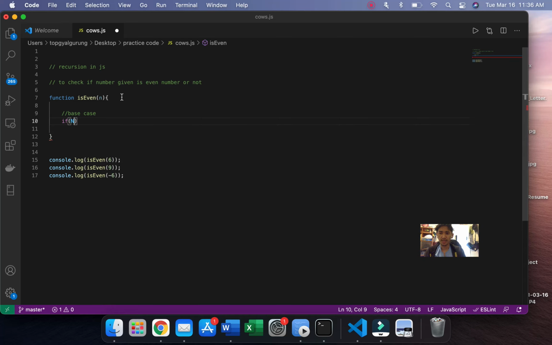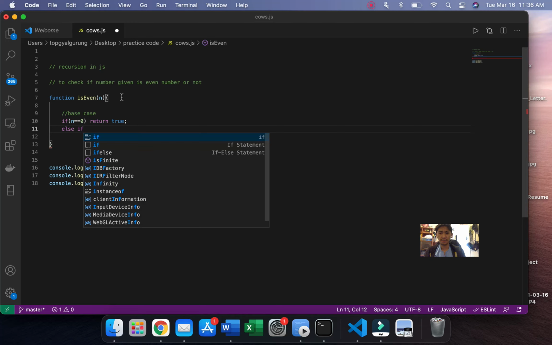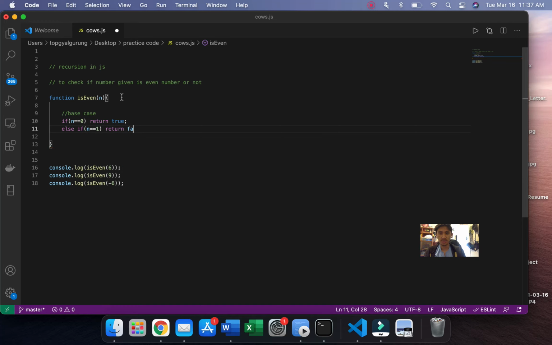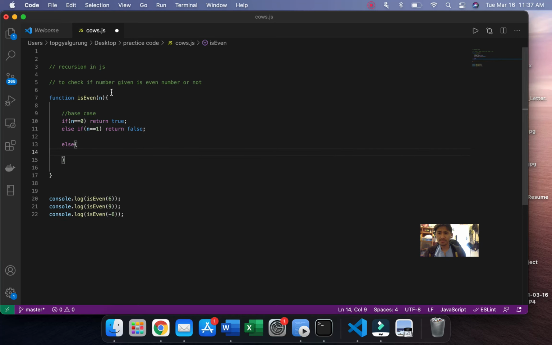For the recursion, we first want to create a base case. So if n equals 0, then we know it's an even number, right? So let's return true. Else, if n equals 1, then we know it's not an even number. So how can we use this? Else, if it's not 0 and not 1.